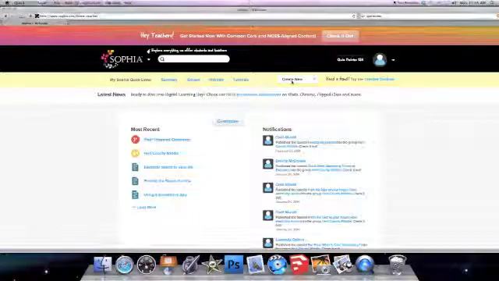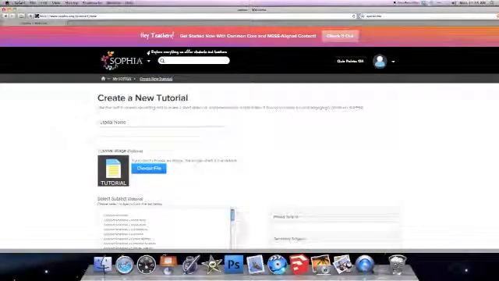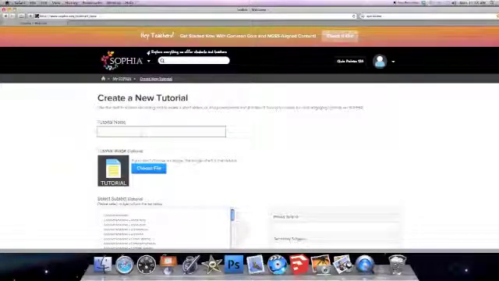Choose Create New Tutorial. Sophia does an incredible job of making it easy for the user. All the steps have clear instructions. We'll give our tutorial the name Test Tutorial. We'll leave the image as default to save time. However, I do recommend choosing a unique image for your own tutorial.